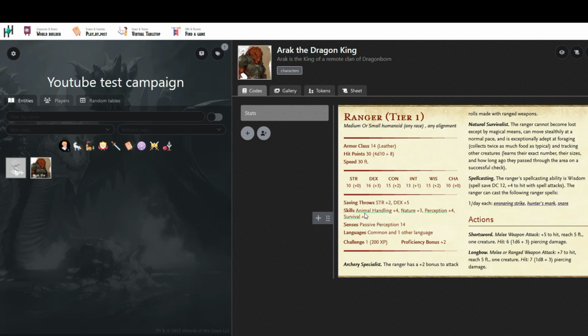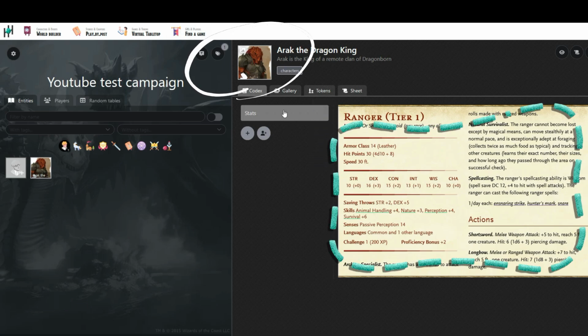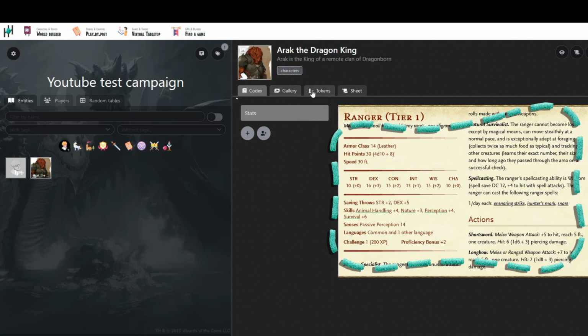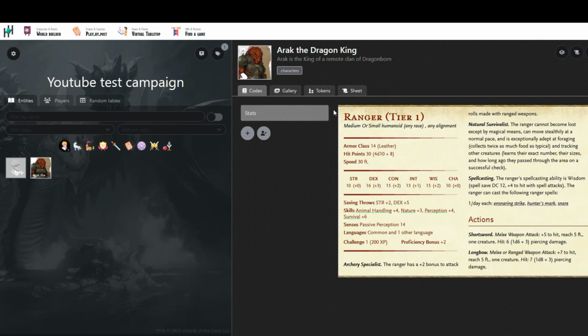So now when we come and visit this entity within Harpy, you're going to see the thumbnail and you're going to see the stat block. Now there are other things as well called gallery, tokens, and a sheet. And I'm going to leave sheet alone for now, as that's currently being worked on and developed.